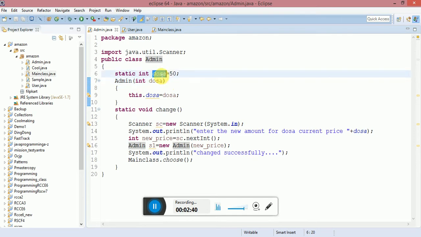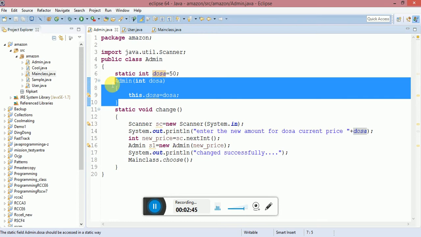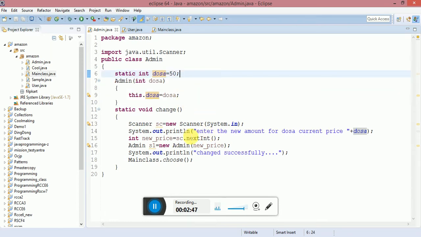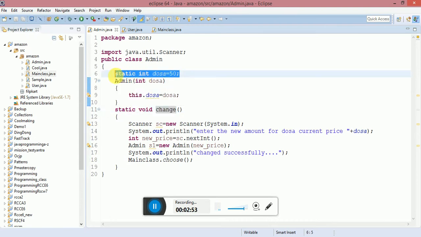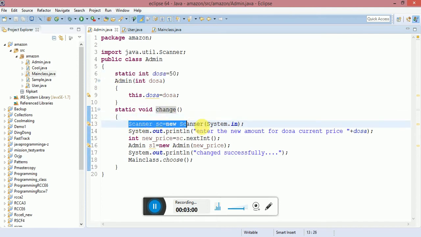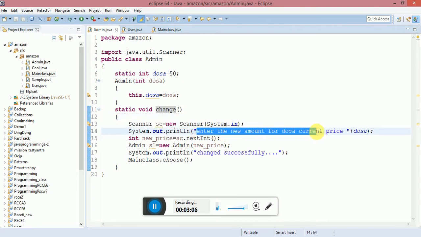And I want to reinitialize this value. Constructors are used to initialize the data members. So initially I'm going to take a static method change, a constructor and a global static data member. In this change method, I've used Scanner s is equal to new Scanner(System.in) for the user input. Enter the new amount for dosa. The current price is the dosa value. It is going to display 50.